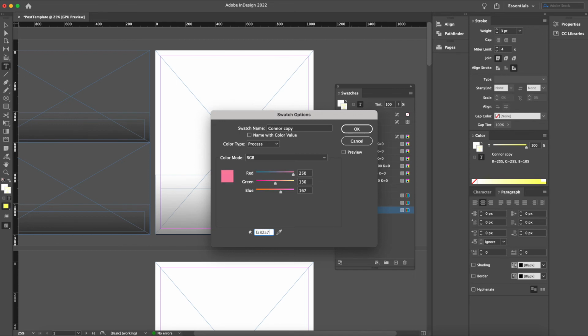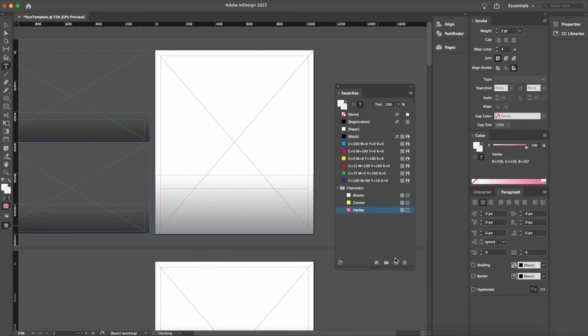FA82A7. Boom, I have my pink. I'm gonna call this Harley. Boom. So you can make all your swatches here for your characters.